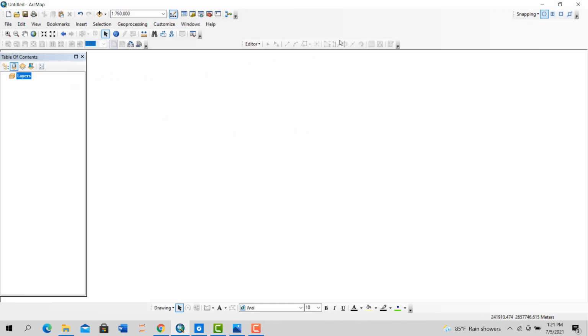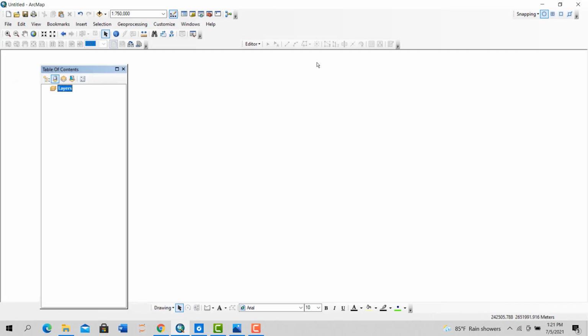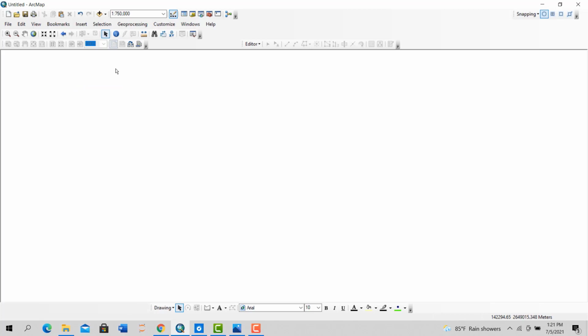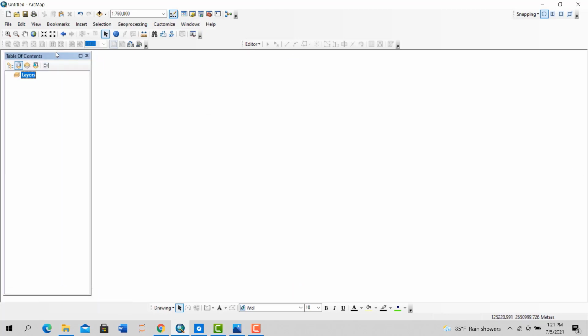So at first we will introduce you to this interface. You can see this is our layers. Whatever we load in ArcGIS, you will see pop up here. Now if somehow it got deleted, you can go to Windows and click on this Table of Contents. It will be back. Okay, fine.